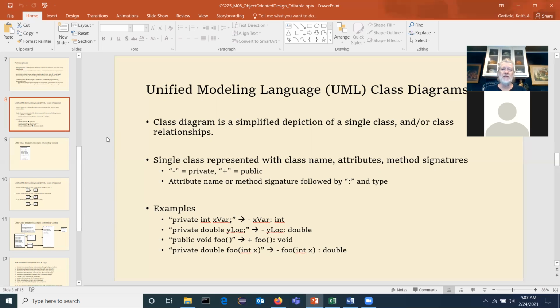How do you do that? Well, everything is either public or private. So you preface it with either a minus sign or a plus sign. Minus sign for private, plus sign for public. Then for the attribute, you just list the attribute, colon, data type. For a method, same trick, plus or minus for public or private. Method name, colon, return type.